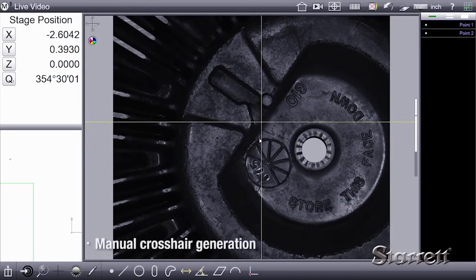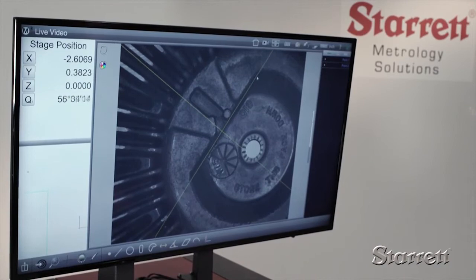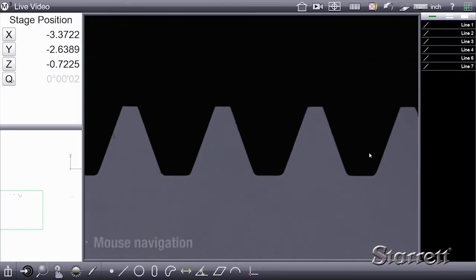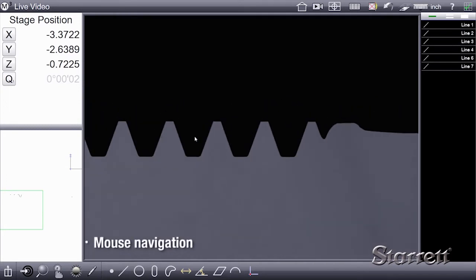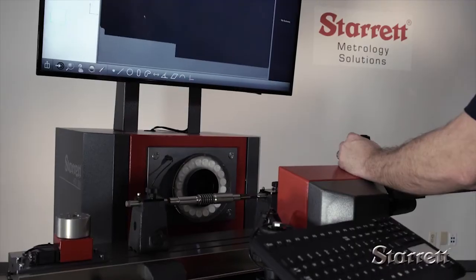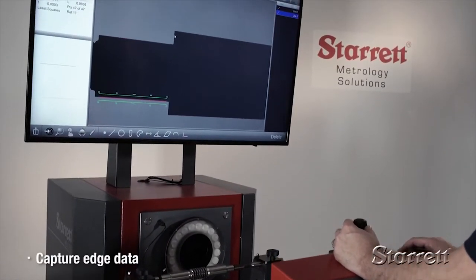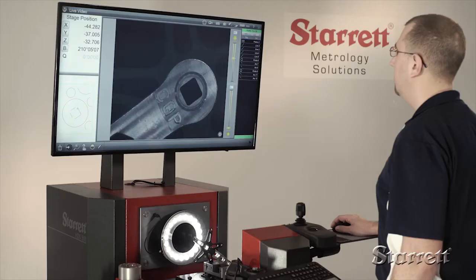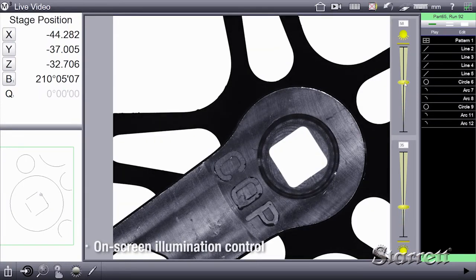An on-screen crosshair tool is also available for manual measurements when desired. This can be translated or rotated for simple part measurement in the field of view. The M3 interface lets you pan and zoom with pinch, swipe, or touch of active part views. With a cursor on the screen, you can capture edge data and determine feature measurements. On-screen controls can adjust surface and transmitted illumination.